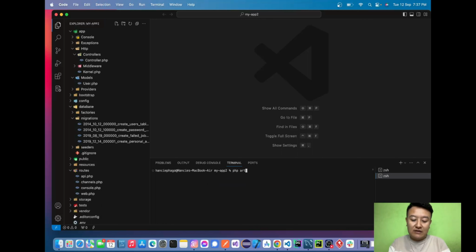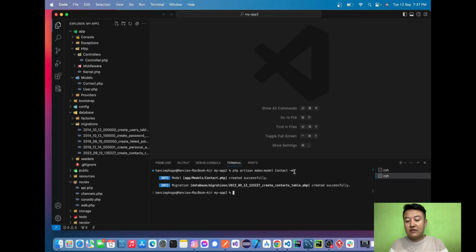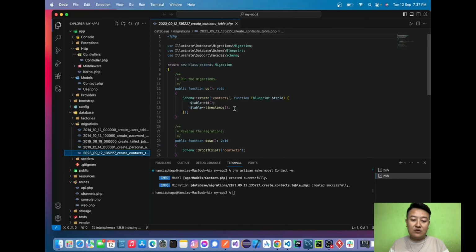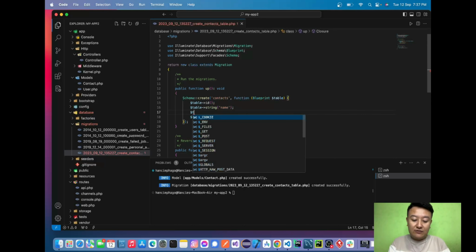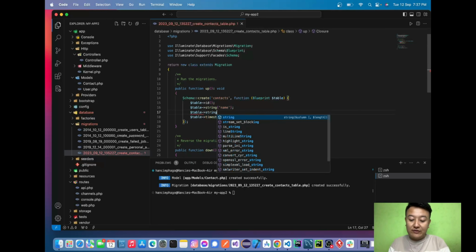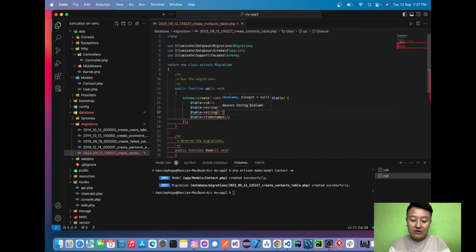I'll write php artisan make:model, and today I'll create the model Contact with -m. After entering -m, it will also create the migration file for the Contact model. So we'll go inside this contact migration file, and inside here we'll write $table->string('name'), and the next thing we'll write $table->string('email').